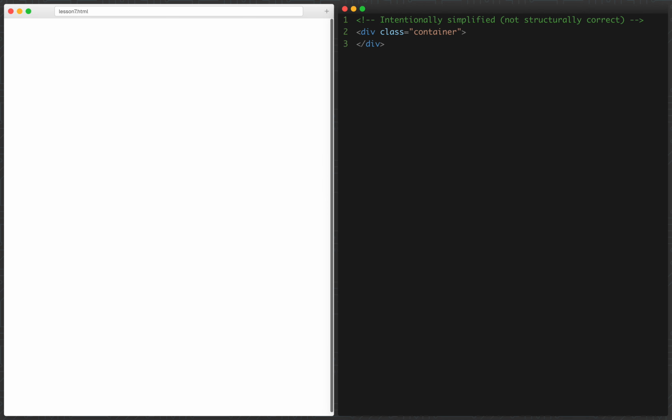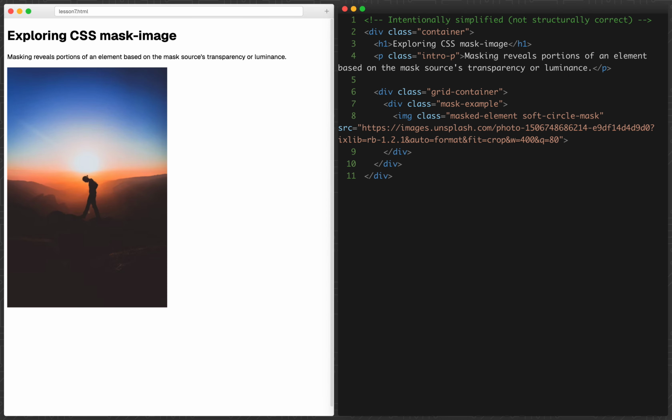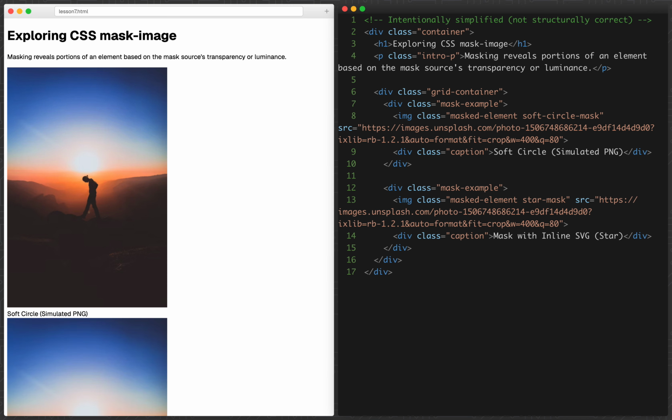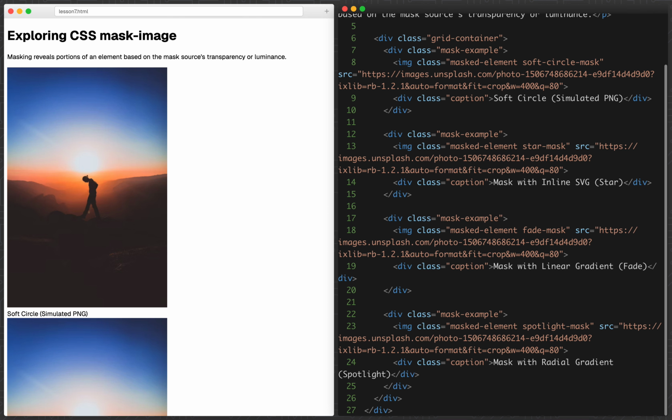We start with our simplified HTML structure. Inside a main container, we have a heading and an introductory paragraph. The core is a grid container holding 4 example divs. Each example div contains the same landscape image, but with a different CSS class for distinct masks, and a simple div with the class caption describing the effect.